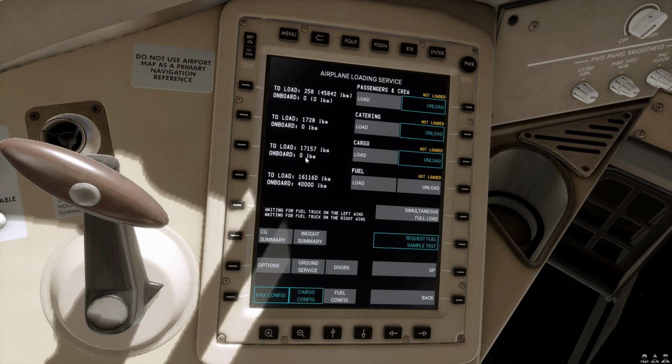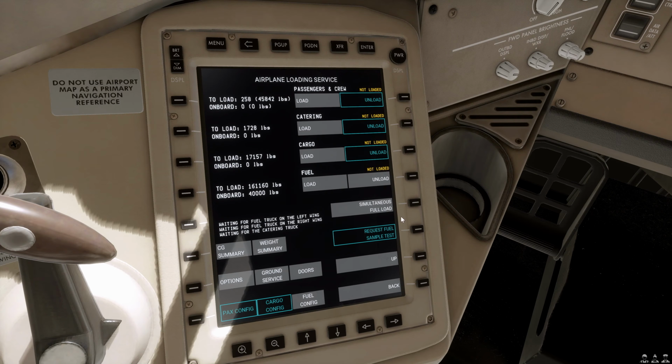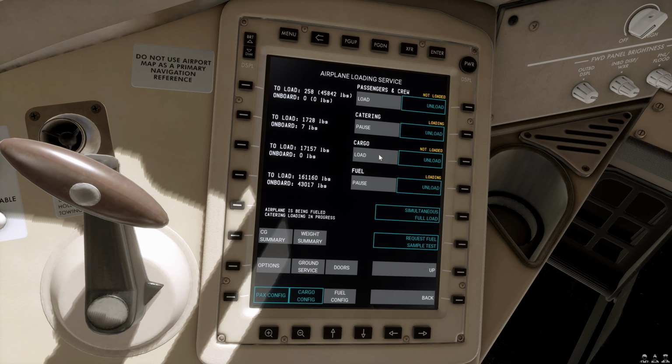Gladly. As you may have noticed, maybe you've heard it in the background, as soon as we establish ground communications, it will automatically switch between the two modes when you choose the option that requires that mode. Passenger and crew and catering is tied to the cabin crew, and cargo and fuel is tied to the ground personnel. Let's also go ahead and start cargo loading, and we'll start loading the luggage.